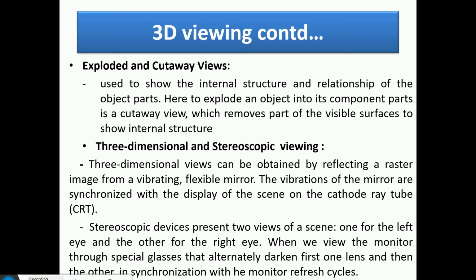so that the internal details of that particular object can be stored. Here, exploded and cutaway views of such objects can be used to show the internal structure and the internal relationship of the object parts. Actually, here the technique is that we explode an object into its component parts, and a cutaway view will remove part of the visible surface to show the internal structure of the object. That is the technique, exploded and cutaway views.